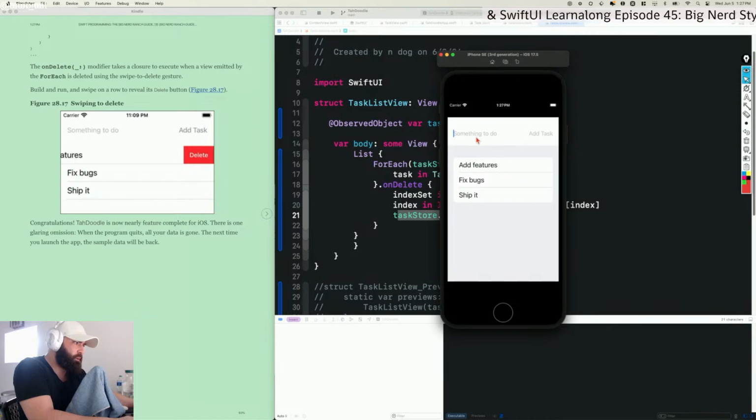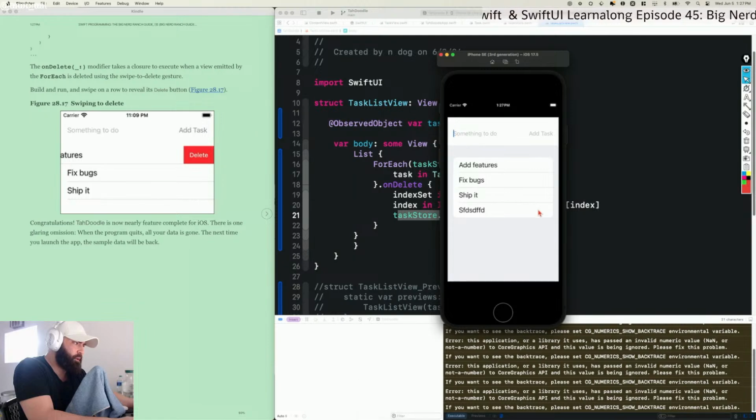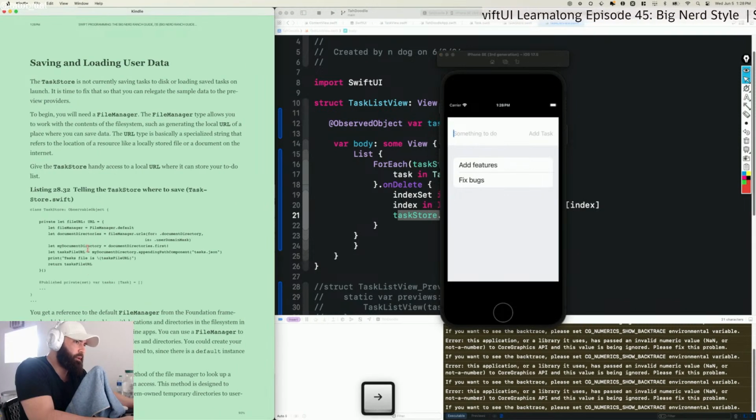So I should now be able to, oh, cool. Sweet. Congrats, Doodle is now nearly feature complete for iOS. There's one glaring omission. When the program quits, all your data is gone. The next time you launch the app, the sample data would be back. That's true. It happened to me.